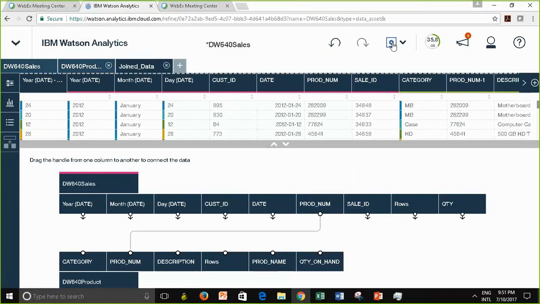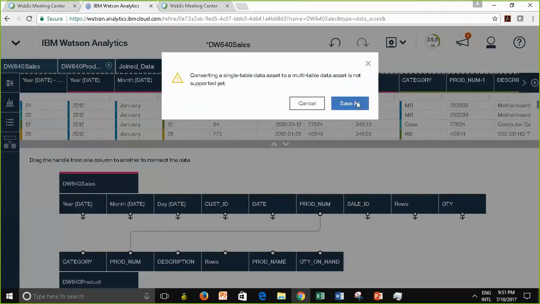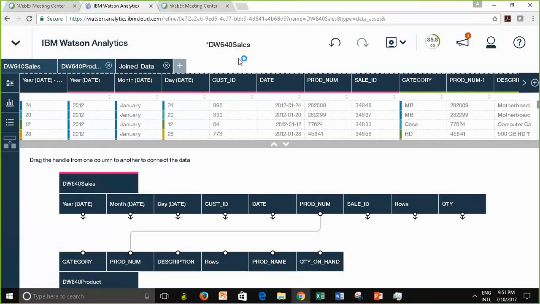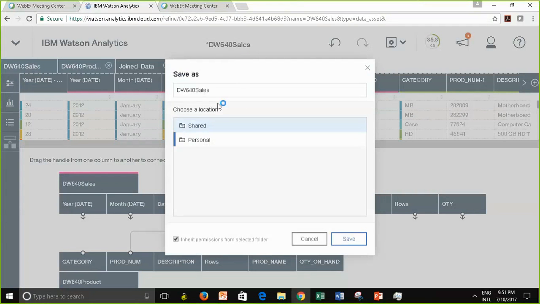And now I'm going to do save as. Let's see what happened. Take a look. Save as sales, and I'm going to save it as something like sales with products. Sales with product.